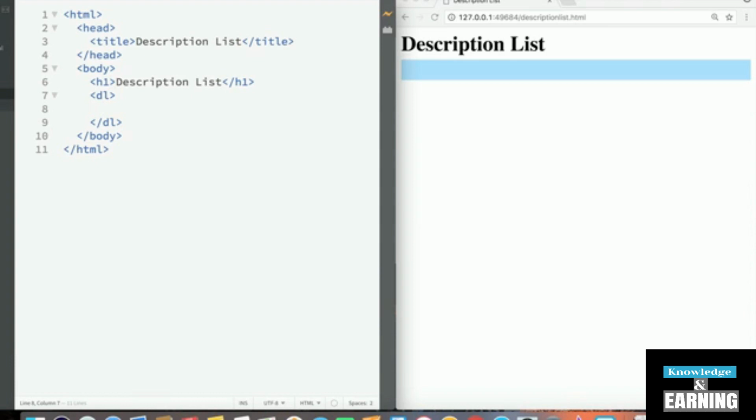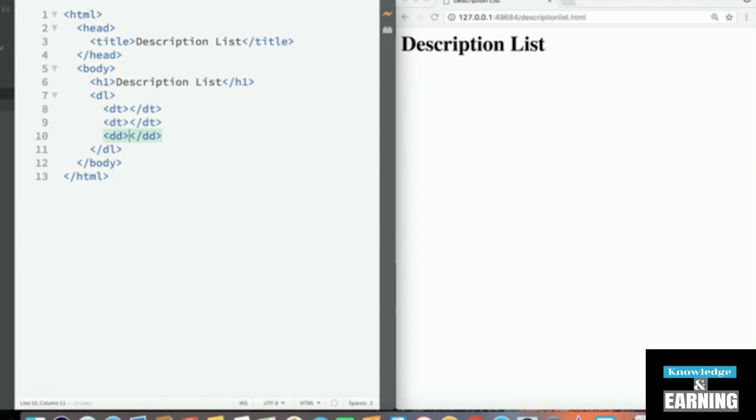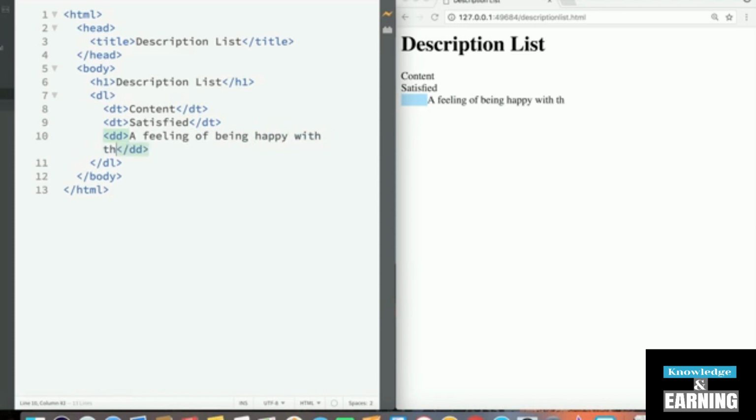And inside the DL tag, there are some pretty specific requirements, because for a description list, you need a description term, and then following that, you need a description. Note that you can have multiple description terms, and they will be assumed to have the same description. For example, let's have our description term be content or satisfied. Let's capitalize them since they're glossary terms. And then have that description be a feeling of being happy with the current state of affairs.